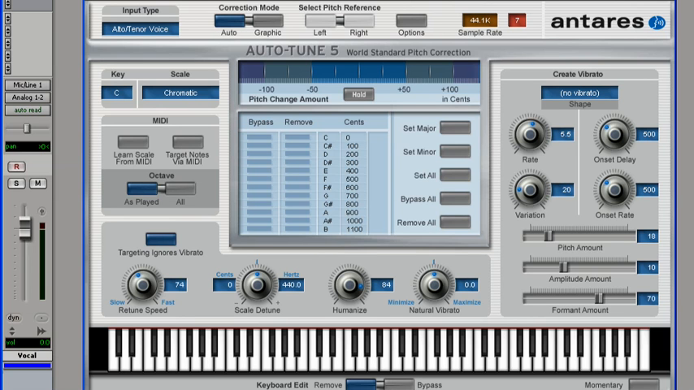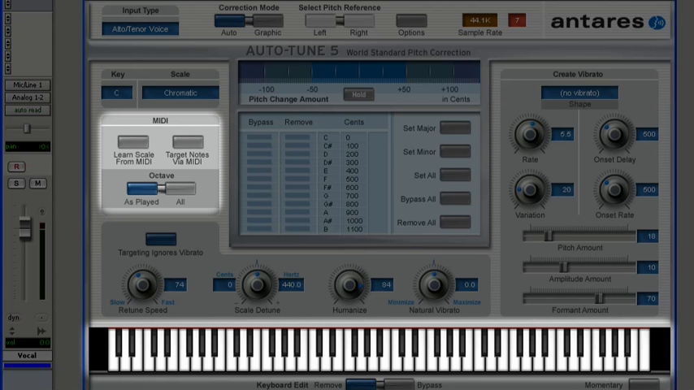Welcome to part 3 of the Using Automatic Mode tutorial. Now let's look at using Auto-Tune's virtual keyboard and MIDI functions. Although they may seem intimidating at first, in reality they are very simple and quite easy to use.